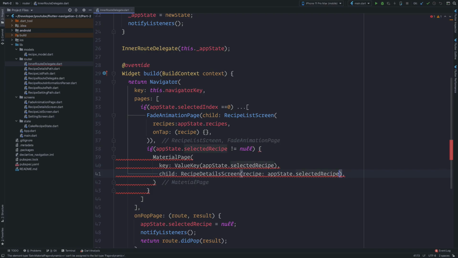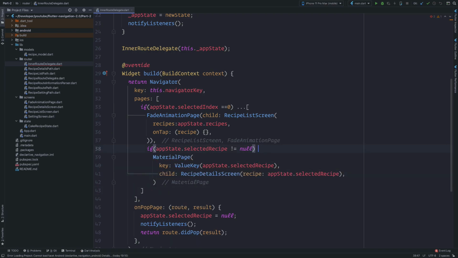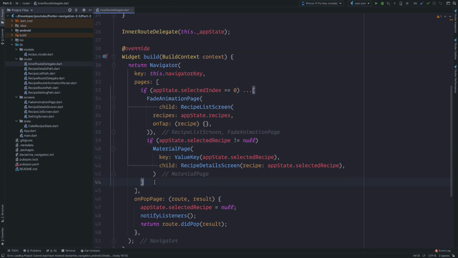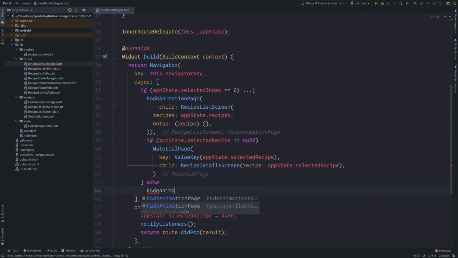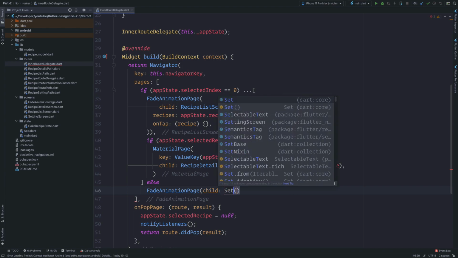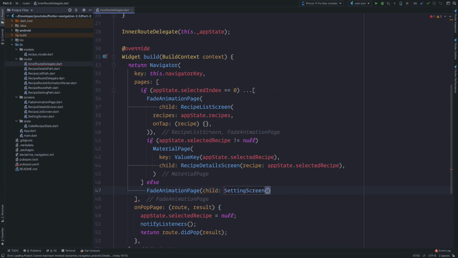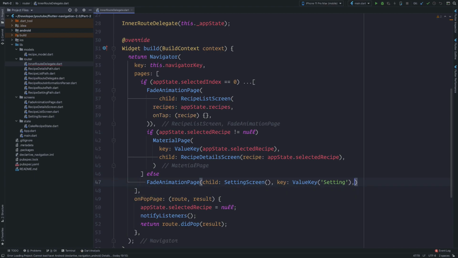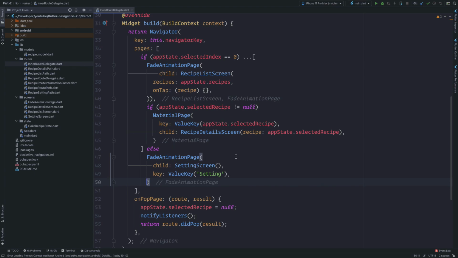Now we make also the else statement here. The else statement will return the fade animation. Why fade animation? Because it's another tab, as I said. Here is another tab. So we have the list, we have the home screen, we have also the recipe details, and the settings screen will be another tab. So that's why we need to pass the fade animation page here. And then the value key here, or the key, is important because we need to differentiate between the screens. So the value key or the key should be unique.